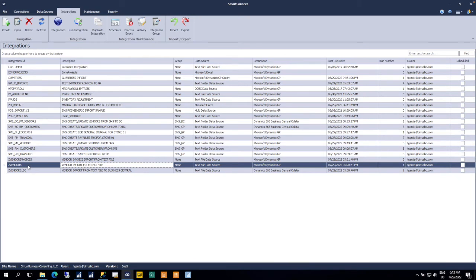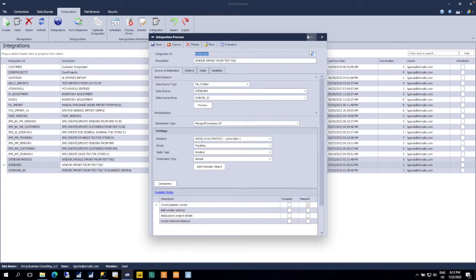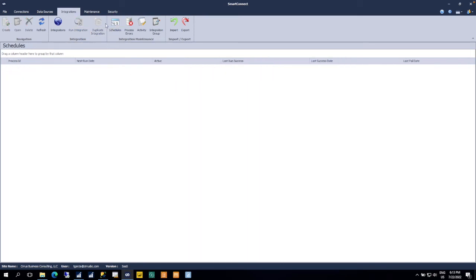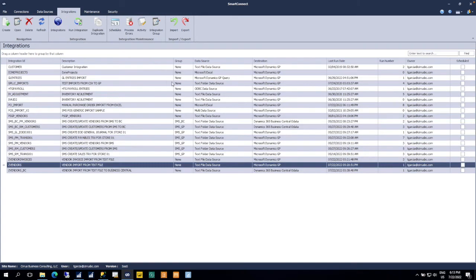Again, it's a map. In this case, it's a text file. It's not an Excel file. And I can go ahead and run this integration. Now, I don't have to open it to run it. I can run it from here. I can schedule the run, which is extremely useful. So you can actually set up schedules for the integration maps to run at whatever intervals you want to run them at.